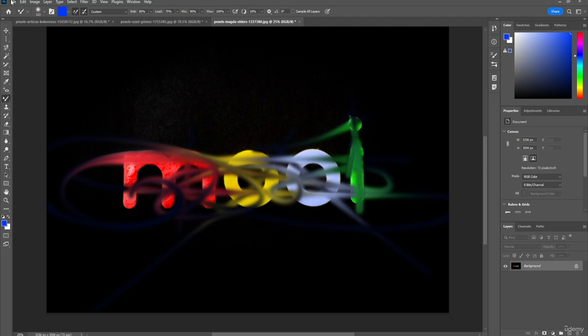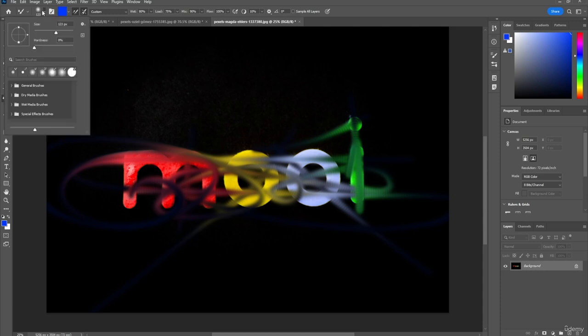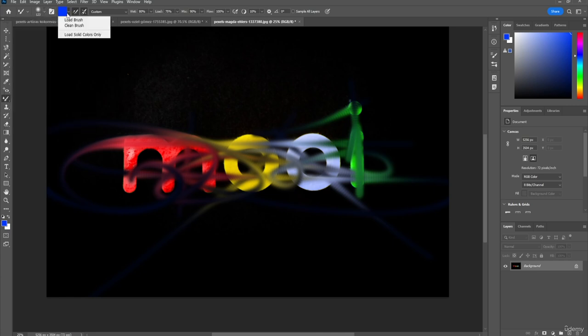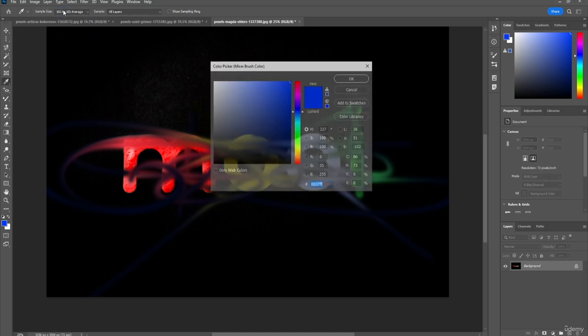It helps you mix the colors, and there are some options available over here. Then there is the density, the hardness, and the size. You can choose the brush or the gradient brushes over here. There are some brushes available over here. Then there is the size option available. Now there is the color option available too. You can load a brush or clean the brush or load solid colors only. That is your choice. You have three types of options over here, and this is how you can choose the color, and you'll get the hex value over here.